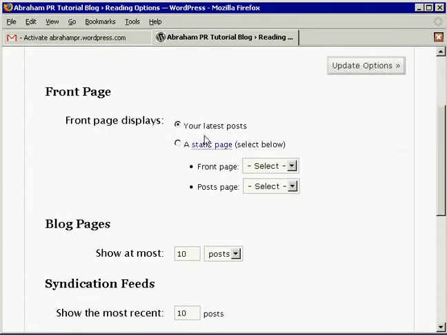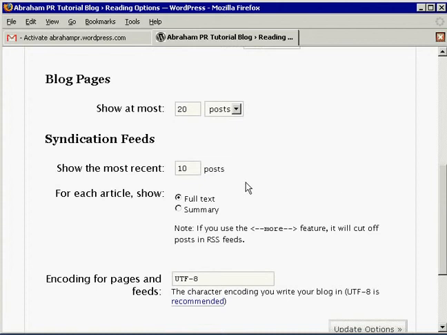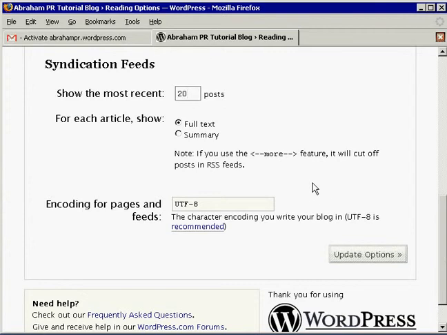Reading options. Front page displays your latest post. You could make it a static page. You can either have 10 posts or 10 days, or in my case, I like having 20 posts. You can choose them. Syndication feed. Oops. You can show the most recent 10 posts, or I'm going to put 20. Full text or summary. I love full text. And if you don't know what a syndication is, you probably heard it as RSS or Atom or RSS2 or real simple syndication or whatnot. So that's what it is. It's like your own personal wire service.